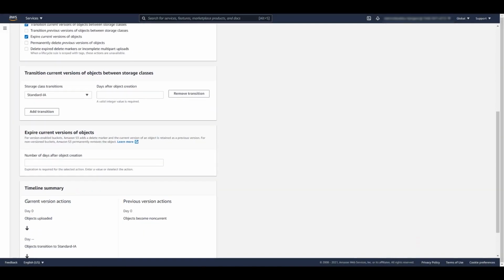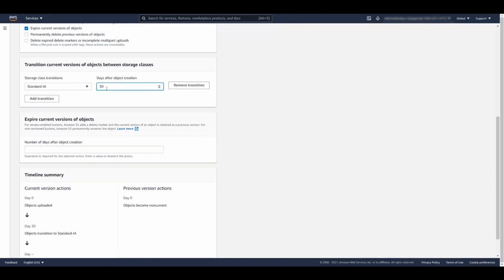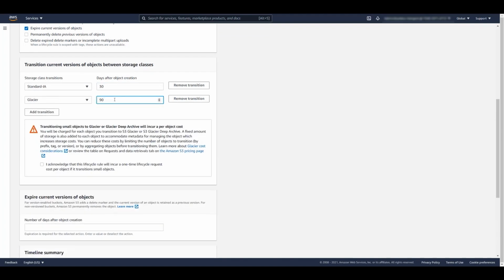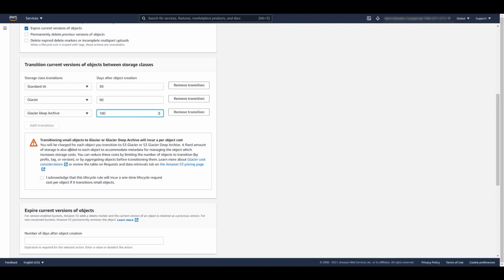For current versions of objects, we may choose to transition to Standard-IA (infrequent access) after 30 days. We could then add a second transition to Glacier after 90 days, and to Glacier Deep Archive after 180 days. Please note the warning message that transitioning objects to Glacier or Glacier Deep Archive will incur a lifecycle request charge per object. We also have the option to expire current versions of objects. Let's set that for 720 days.